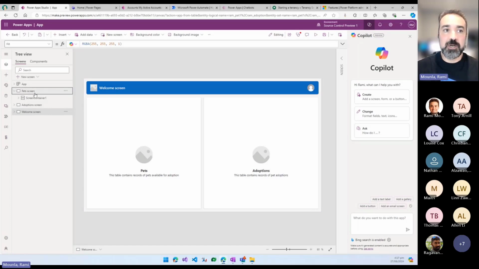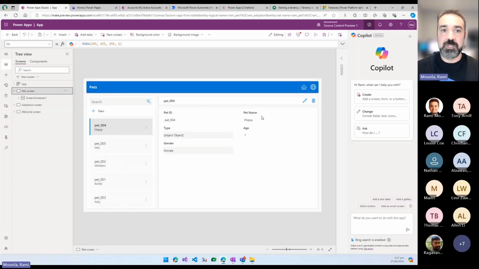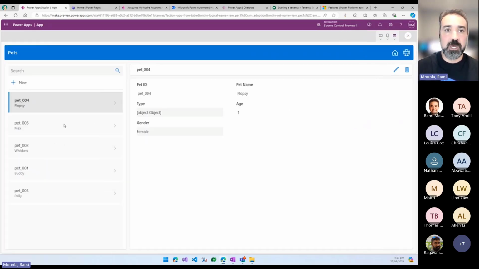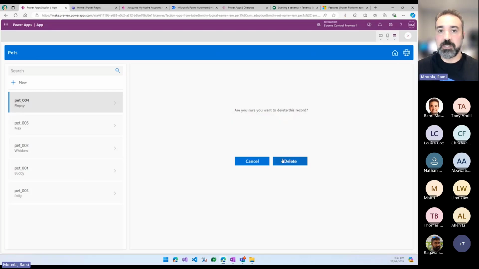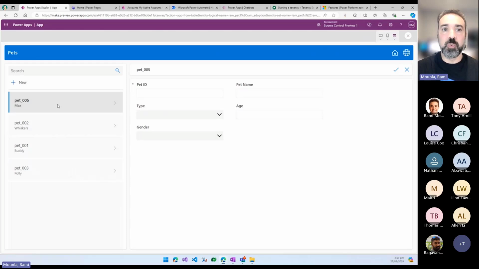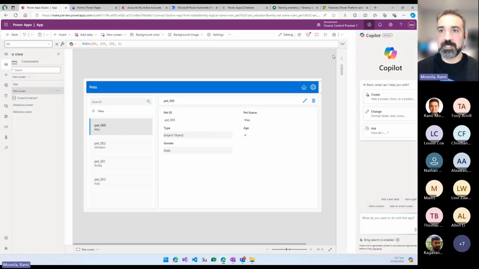So as you can see in here, we've got the pet screen that is created, fully functional. You can click on those different bits, so let's actually try and run it. As you go from one pet to the other, it's actually going to create the different bits. You can go and delete the record. You can go and create a new one. All of that is functional. All of that is done straight out of the box by Copilot and just by listening to some of your instructions.